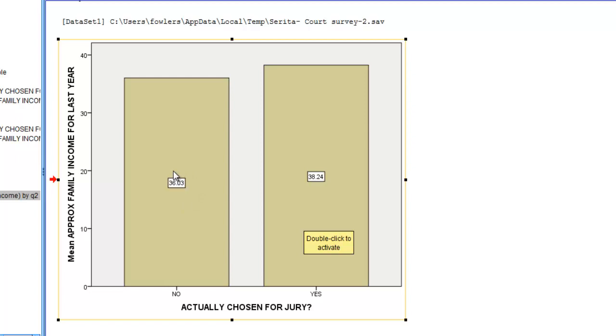So the question becomes, is this difference significant, or is it just due to chance? To answer that question, what we need to do is perform a test of significance, and in this case, the Mann-Whitney U is our best option because the data is so skewed for the dependent variable for the income. And in this case, we would make the hypothesis, if it's a two-tailed test, you would say there's a relationship between being picked for juries and income.